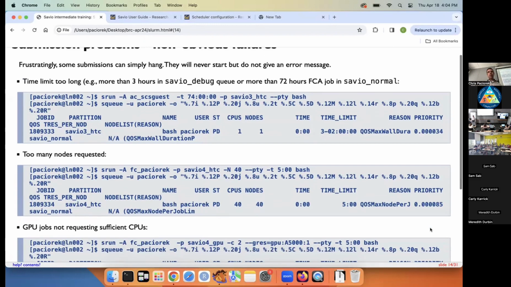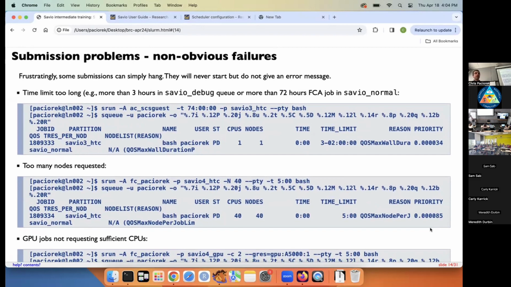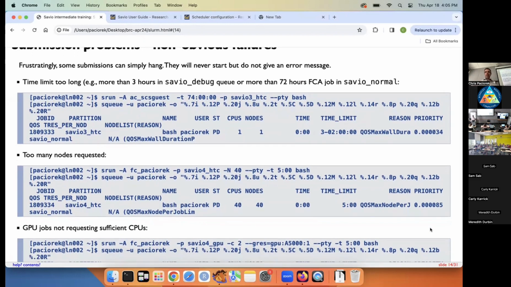Okay, so another set of things that can go wrong is you submit a job, Slurm doesn't tell you anything has gone wrong, and your job never starts. These are fairly frustrating and the source of people writing in and asking us what the heck is going on. So I've tried to categorize a number of things that can happen and what they look like.